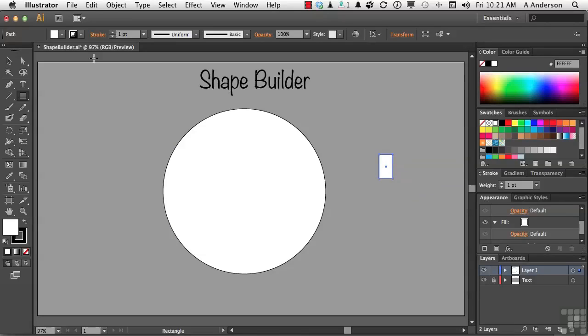Next step, I'm going to pick up my direct selection tool. I'm going to click and select just the upper left-hand corner anchor point, and use my arrow keys to pull it out: 1, 2, 3, 4, 5. And I'm going to click on this one and do the same thing, pull it the other way with the right arrow: 1, 2, 3, 4, 5. I can count.